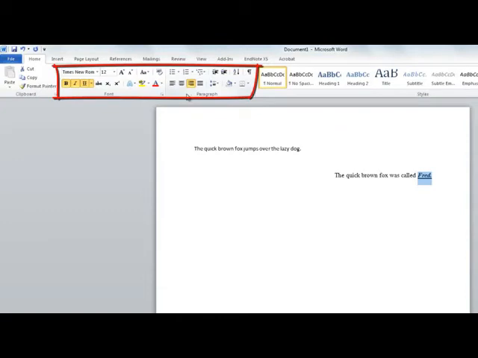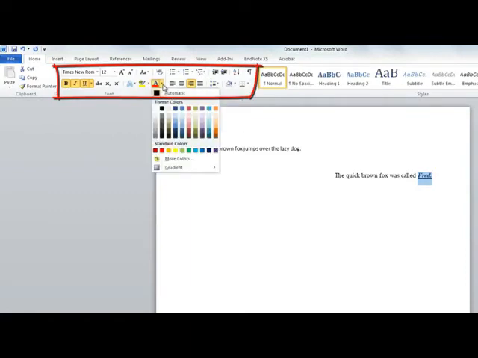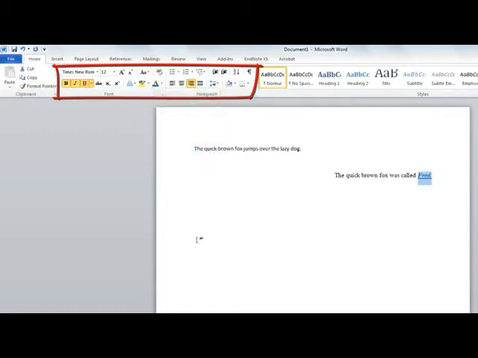If you want to, you can also change the colour of the text. Clicking here on this arrow and choosing a colour to change the highlighted text to. There are many other ways to format text in Microsoft Word, and you'll find these out with more practice.